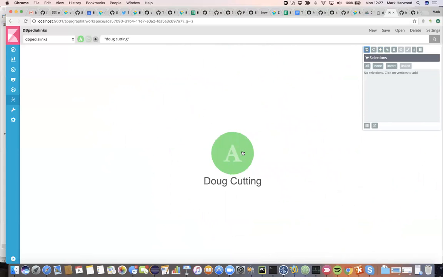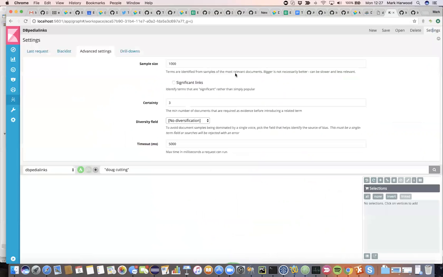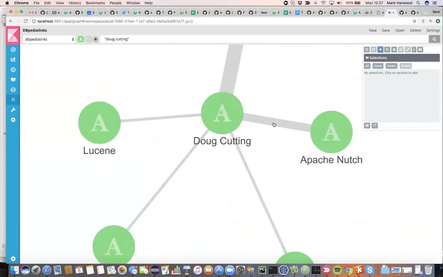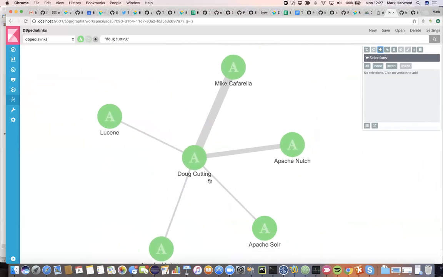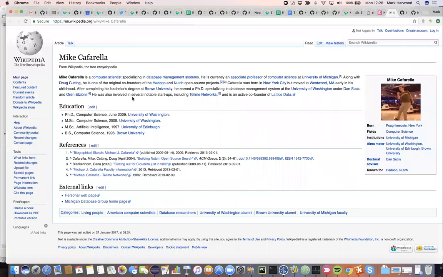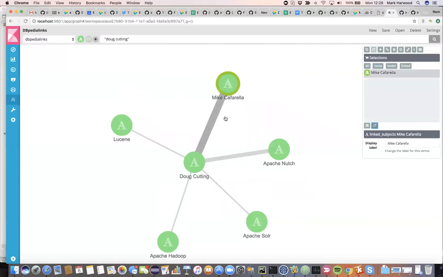If I go back to our original start point, which was Doug, and I turn on our significance algorithm and then walk out the connections, you'll see that with the significance algorithm turned on, it's picked up Mike Cafarella here as significant. In fact, if we use our little hyperlink to go out to the web page, we can see that Mike is a computer scientist and, along with Doug, was one of the original co-founders of Hadoop and Nutch. So that's obviously a significant connection.